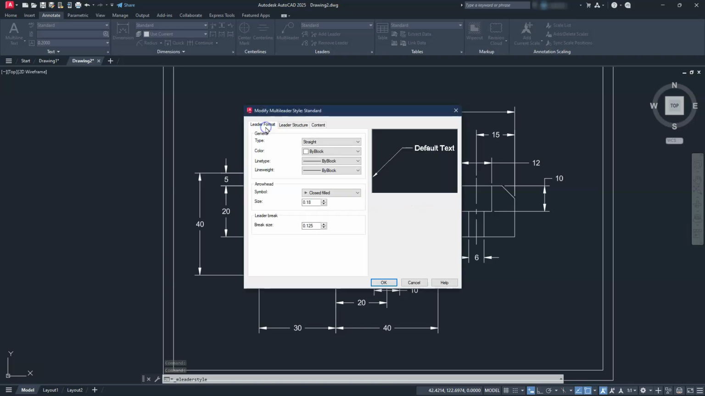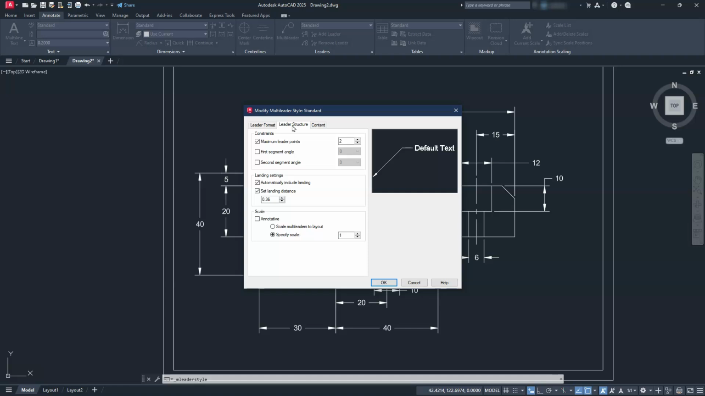I'm going to start here at the front tab. All of this stuff should typically match what you have in your dimensioning style, so there's the size of my arrowhead, the leader break, and things of that nature. Let's take a look at the leader structure here. This is the scale. Remember that this scale factor must match the scale factor in my drawing, which is what I'm doing here because I'm using the standard method.